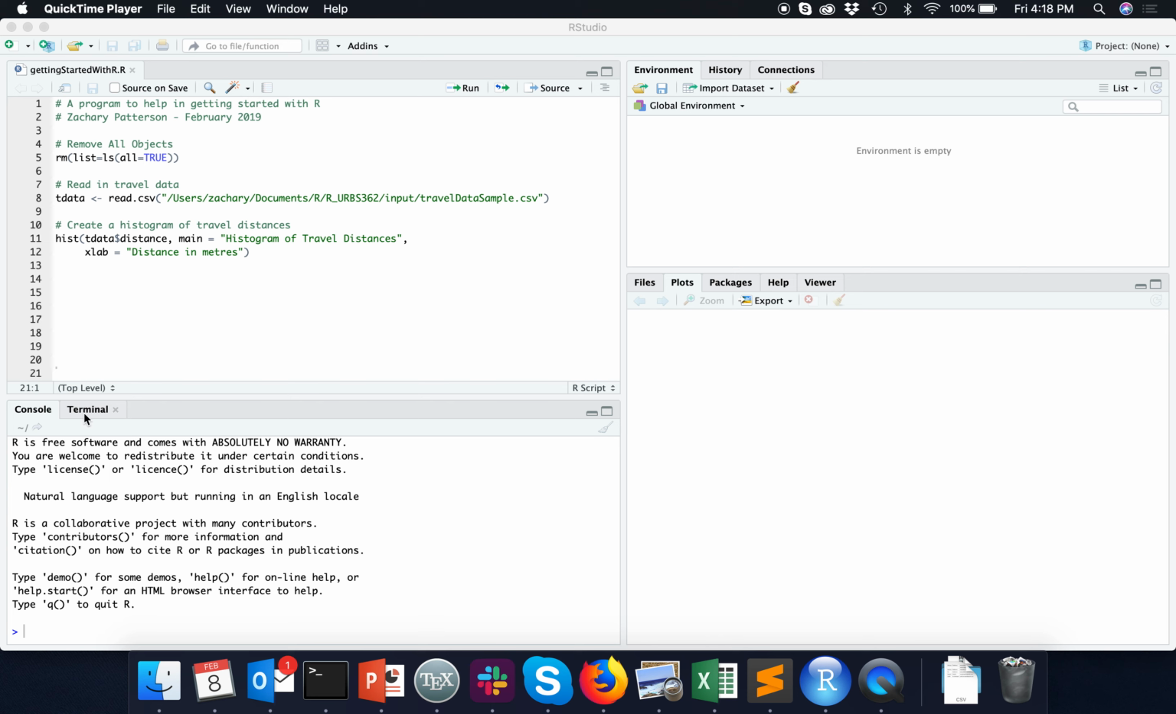In the console window there's also a terminal tab, but we're not going to talk about that. The console window basically shows us the console. It shows us the interaction directly with R, the R program underneath our computer and underneath RStudio.